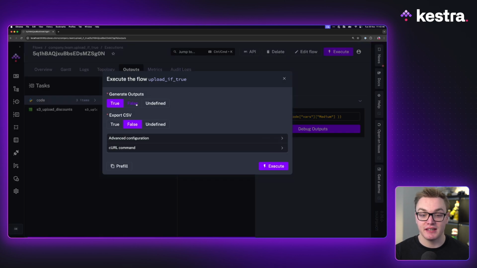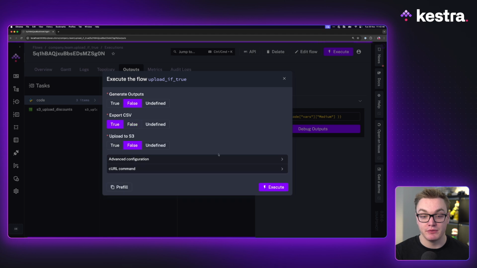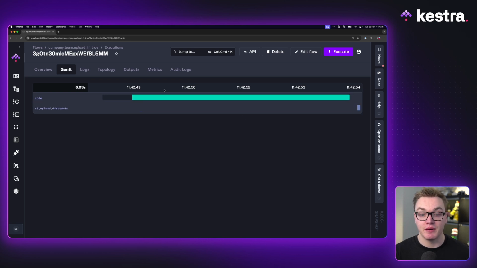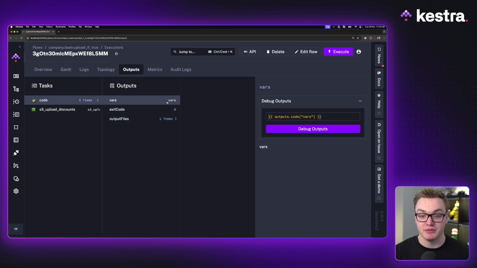But if I execute this again and say, do not generate the outputs, but do generate the CSV file, we'll see the same response where it's going to run our code, it's going to skip the S3 upload, and it's going to skip actually generating those outputs. So as you can see here, no output values are available.